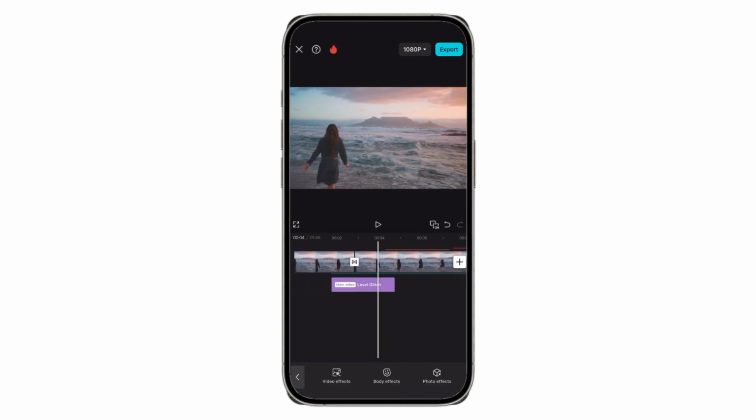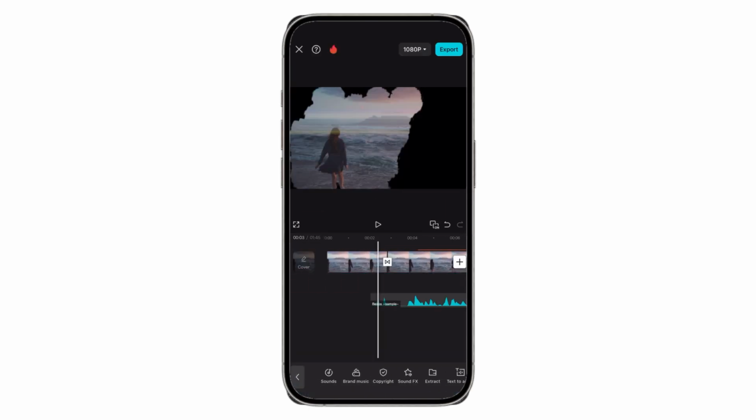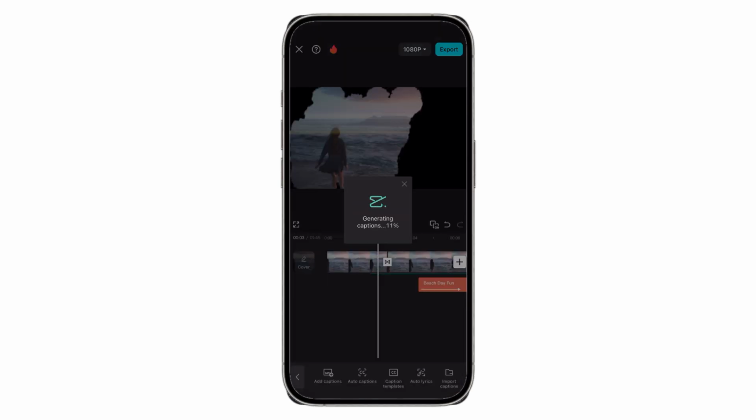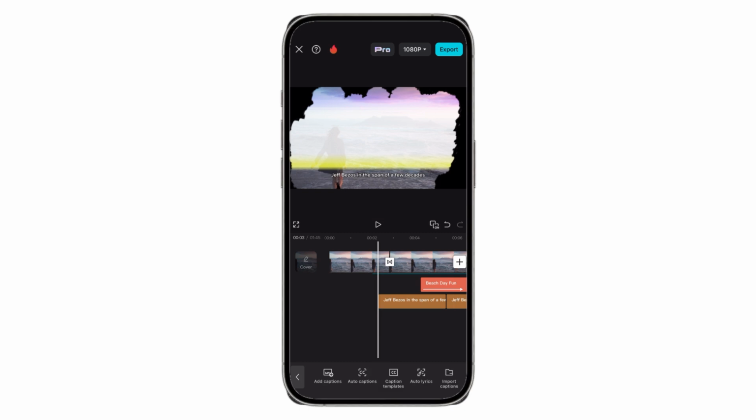Now here you can see captions, where you can add captions. Here you can select from where you want to generate captions, then simply click here on generate. But to use it, you need to have CapCut Pro.